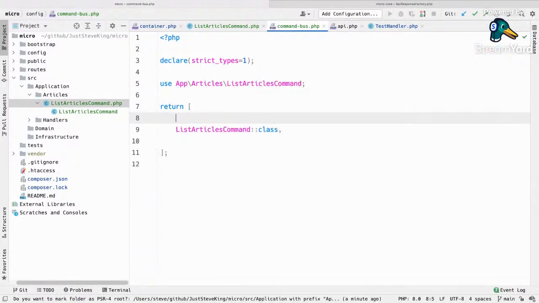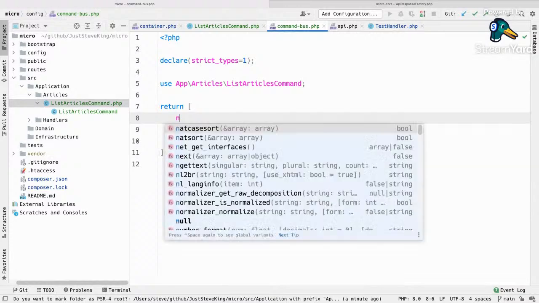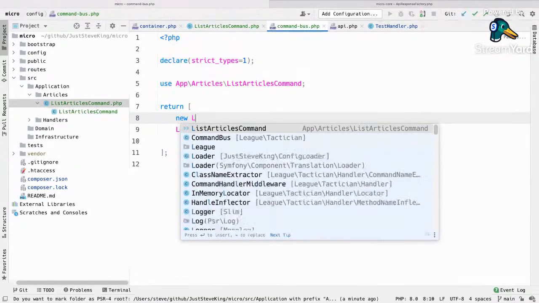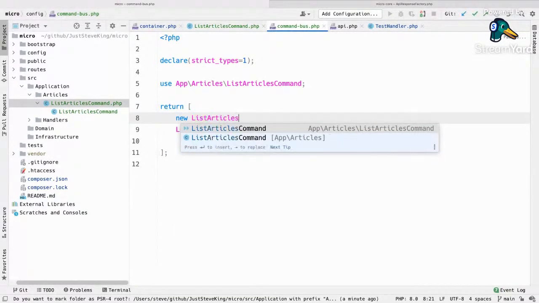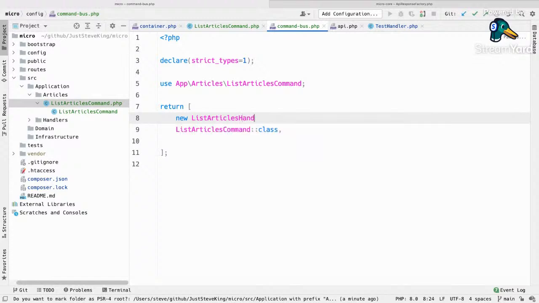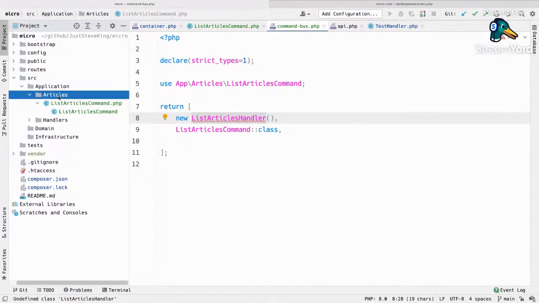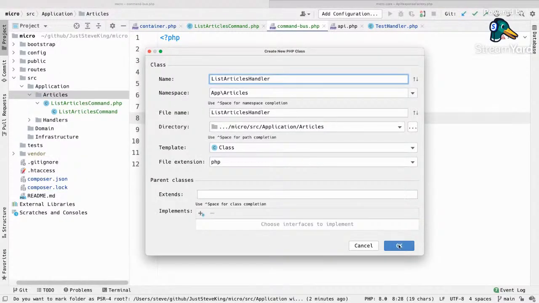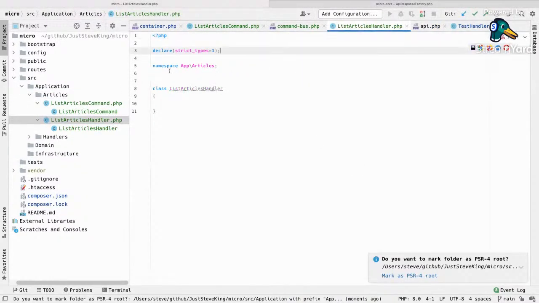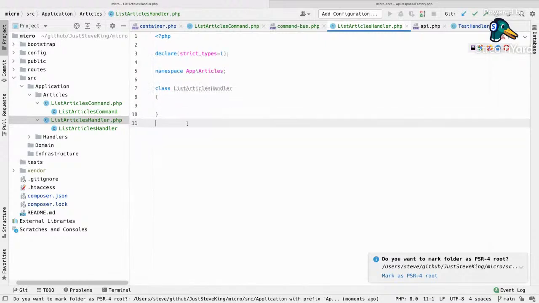The class name which we're going to execute, and then handler first. So we want the list articles handler first. So we'll create that class too. So within here, for now, we'll just create a new one. We'll say list articles handler. Perfect, added. Zoom in a little bit.